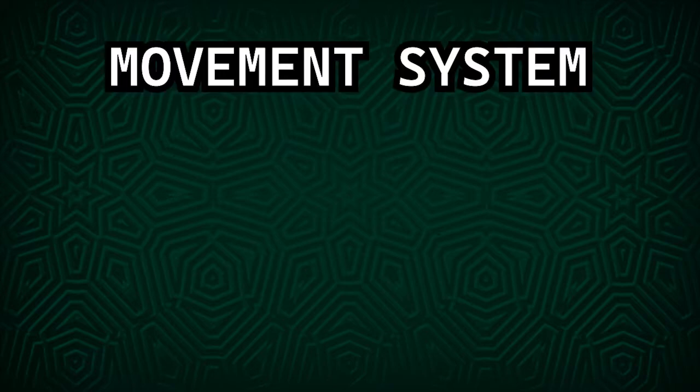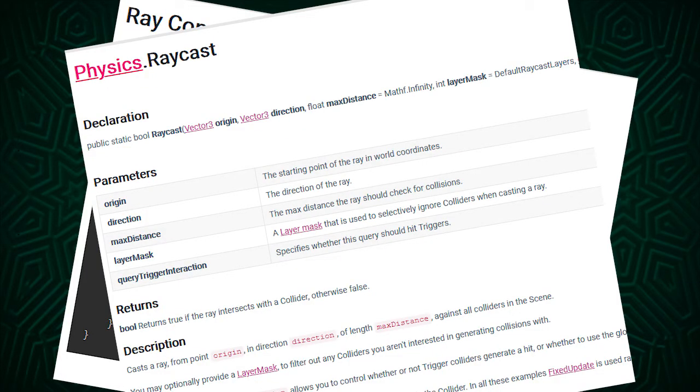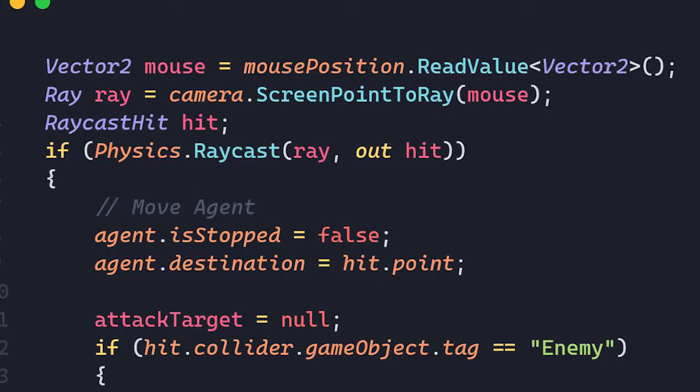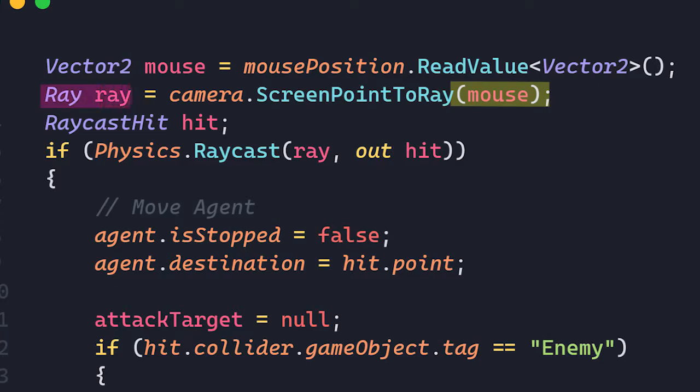Now the movement can actually be divided into two parts. You have the mouse click itself, and then you have the actual movement. The mouse click is pretty easy to do with Unity's ray and raycast methods. All you have to do is plug in the mouse's position into a ray component, and then plug that ray component into the raycast starting position.